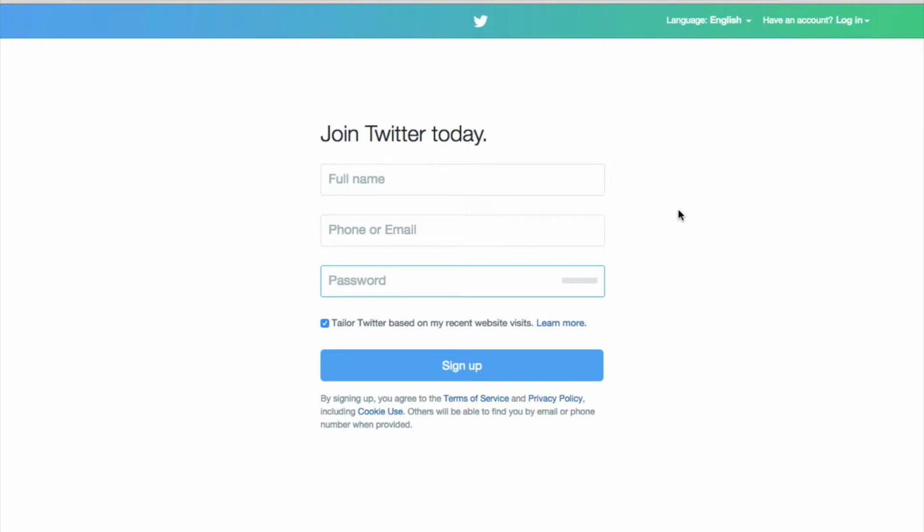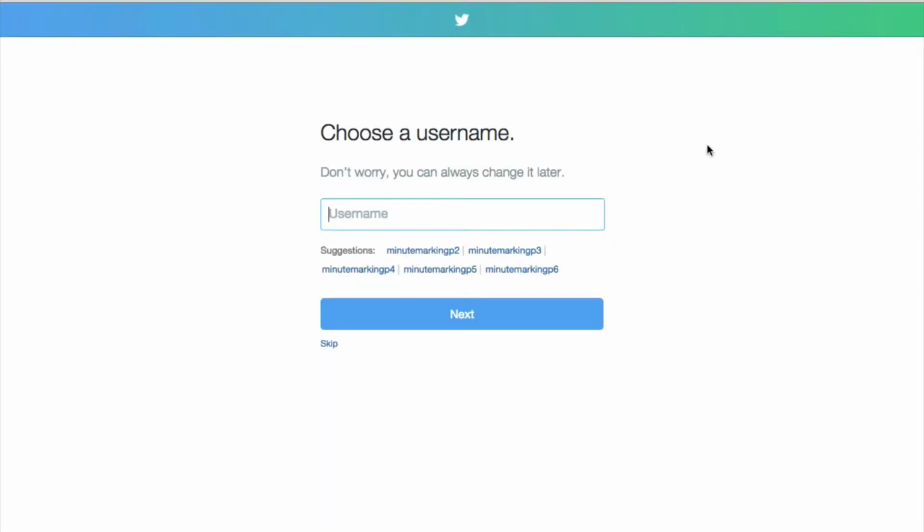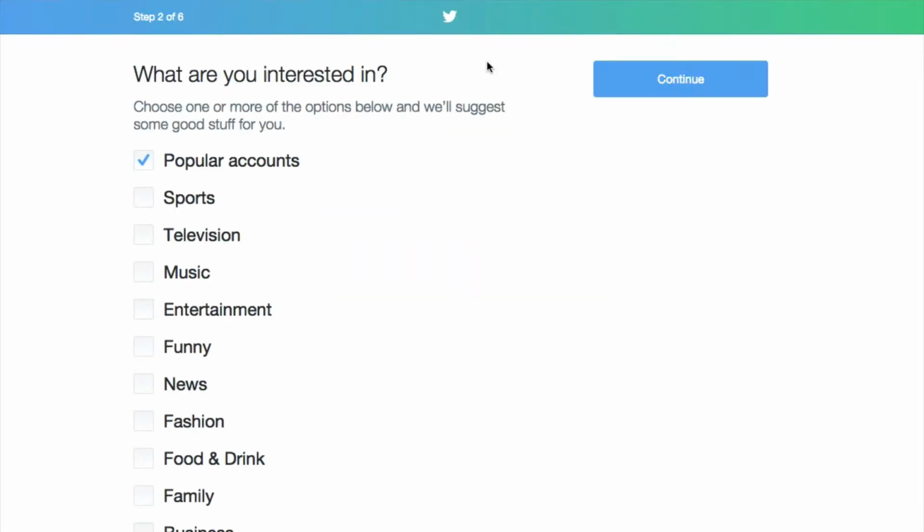Today we're going to be talking about how you can get started with Twitter. I'll be walking you through how to set up your own Twitter account. Once you've gone through the verification process, you can choose a username. You can always change it later. Twitter wants you to interact with other people on Twitter, so it's going to help suggest people for you to follow.